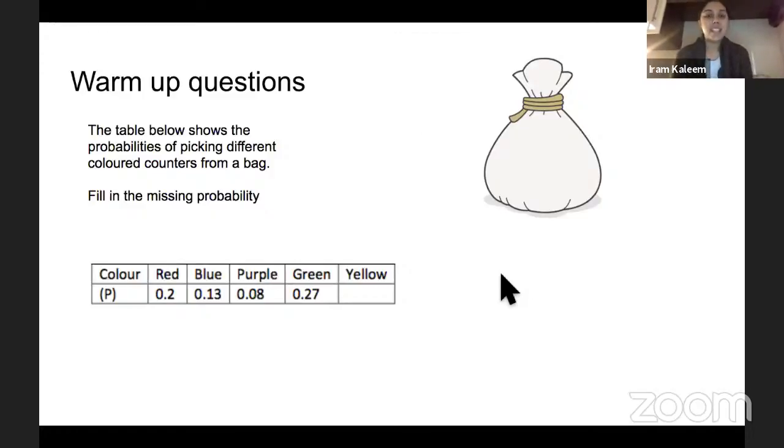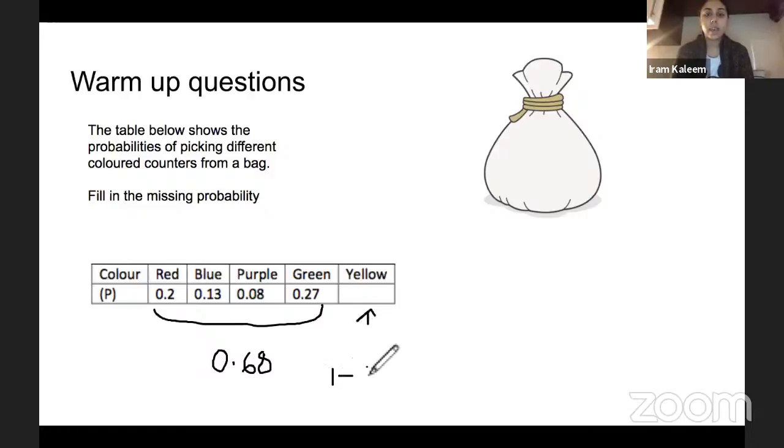Okay, so as I just said, all probabilities add up to 1. So all we have to do in this question is add up all these numbers here, which if you take your time to do, you'd get 0.68. And then you would subtract the total of this from 1 to get the missing probability. So 1 take away 0.68 is 0.32.